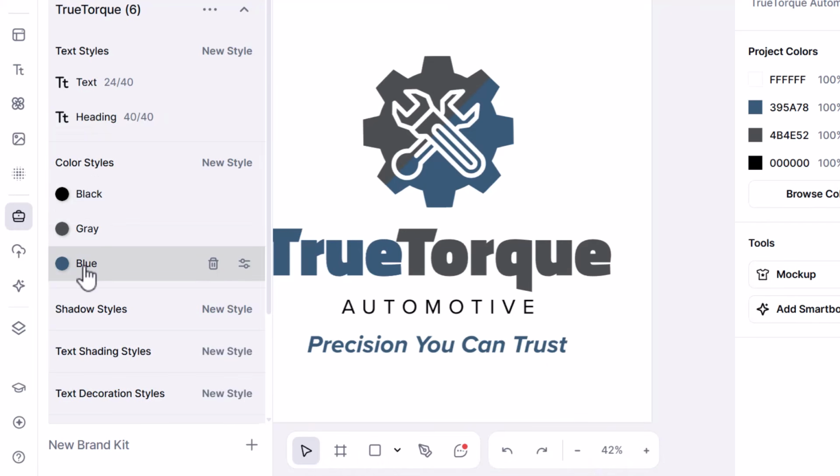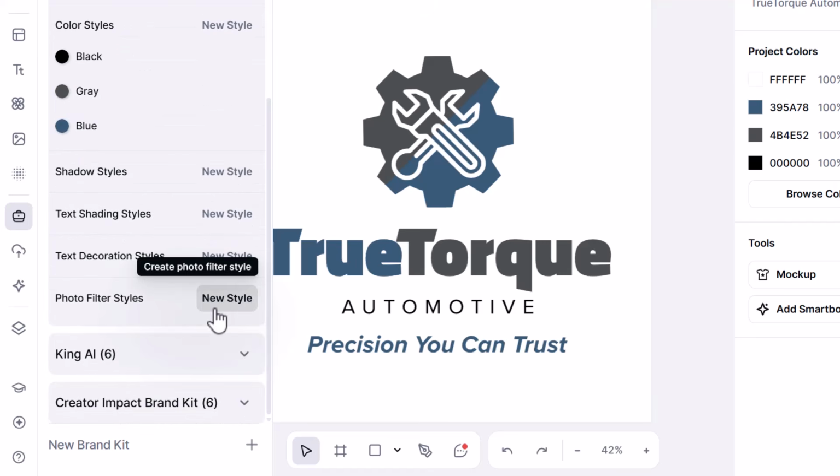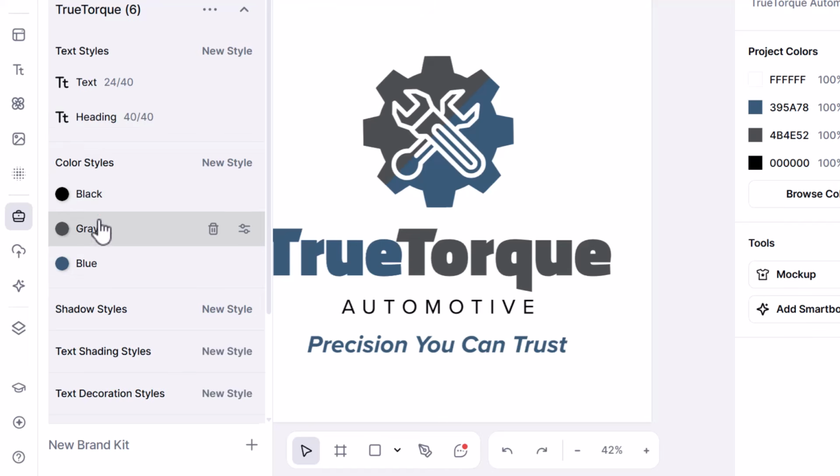So whenever you open up other documents, you can just refer to that and apply those to what it is you're designing. So I've got my text styles, I've got my color styles, and I could also go in and add things like shadow styles if I have shadows I've been using, text shading styles if I use some text shading, or text decoration, photo filters. I may even come back to photo filters depending on how far we go. But essentially, we have our colors and fonts in the brand kit for reference, which is going to be really, really handy. Now, I mentioned earlier we're going to start exporting files for use.